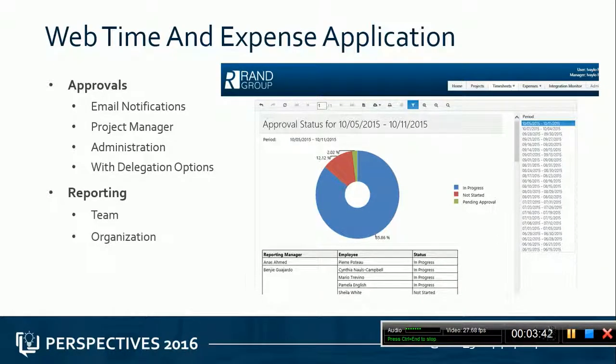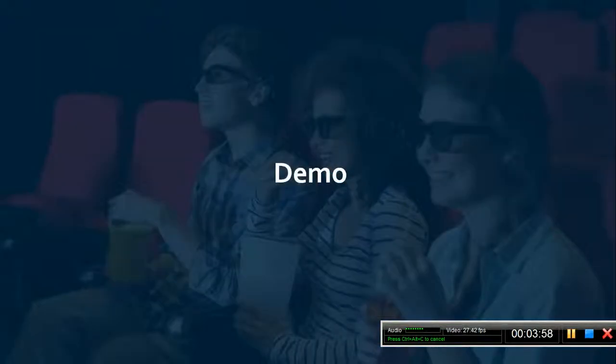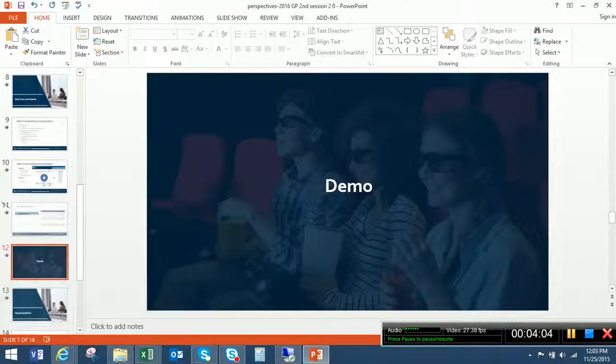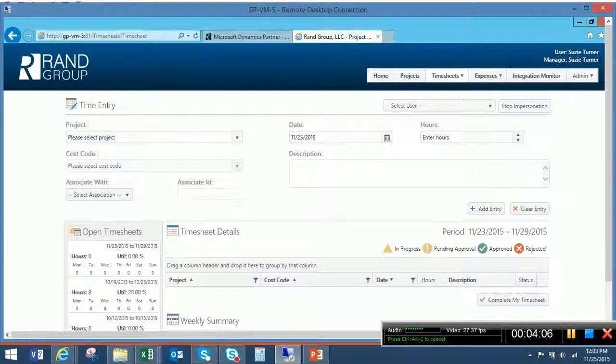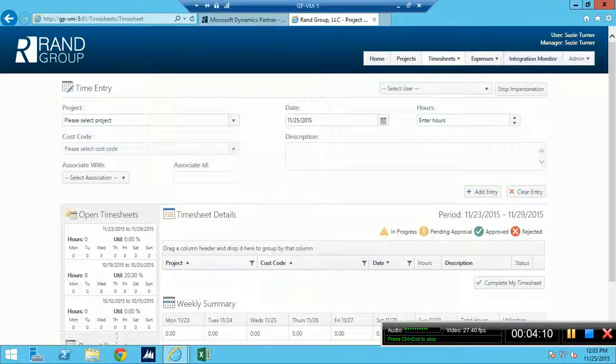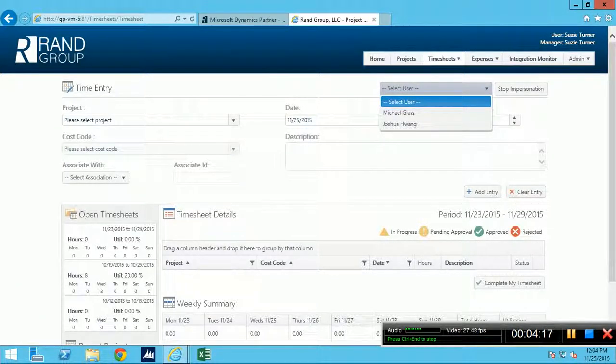Reporting of time is always something that is important. And when you talk about project accounting or project time and expense, you may not want the direct report of that person to be approving that time, because we may be sharing it with a different project where it may be reporting to someone else on a project. So team reporting, organization reporting. When you look at how time and expense is entered, it's a very broad requirement of what clients are needing. So I'm going to show you quickly the application that we have put together here at Rand Group.